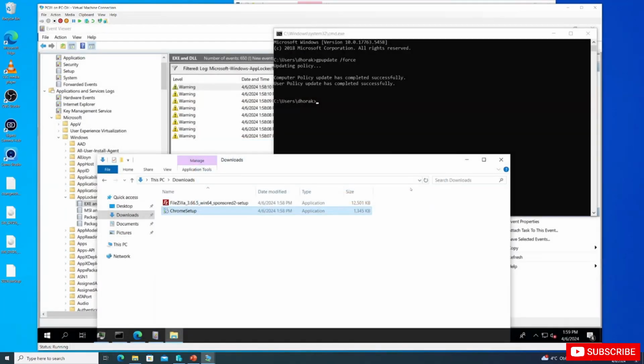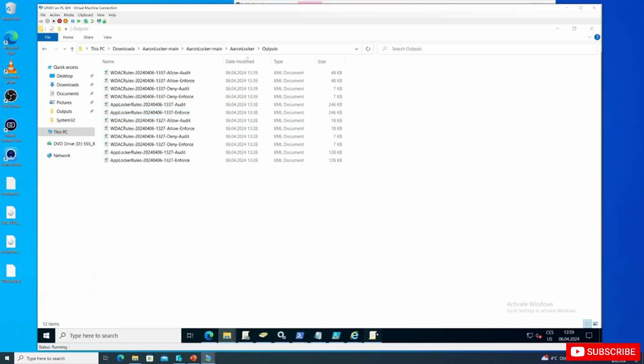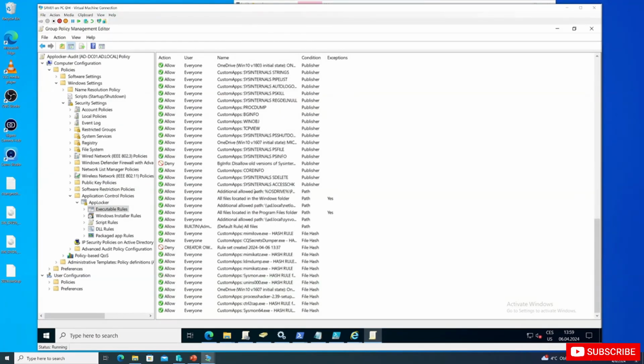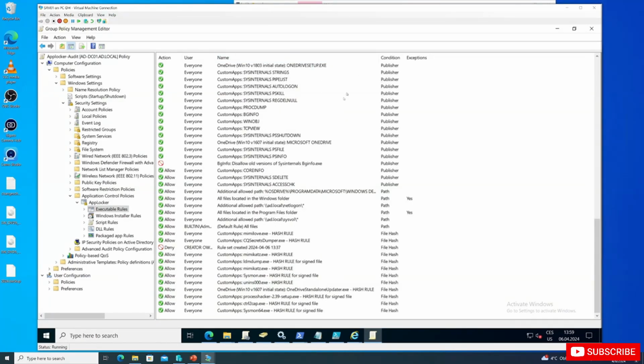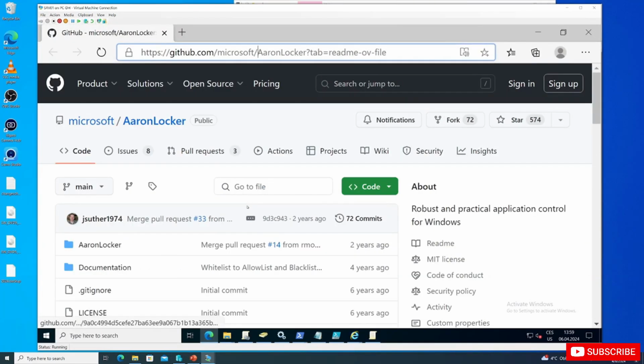So you can see it was not that complex, actually, but if we take a look into those rules, you can see it is quite complex, because those scripts actually did a lot for us, right? So I highly recommend you take a look into that project, AaronLocker. So I definitely recommend it.